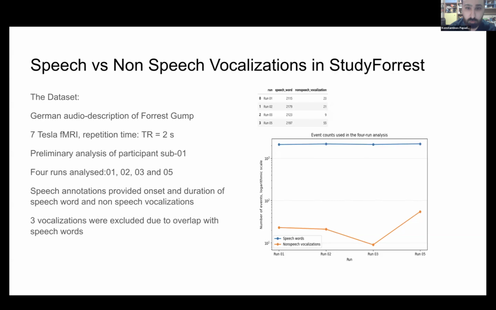As you can see in the plot, the datasets were kind of imbalanced. So we have around 8,000 words, and the non-speech vocalization condition was around 100. So next slide, please.